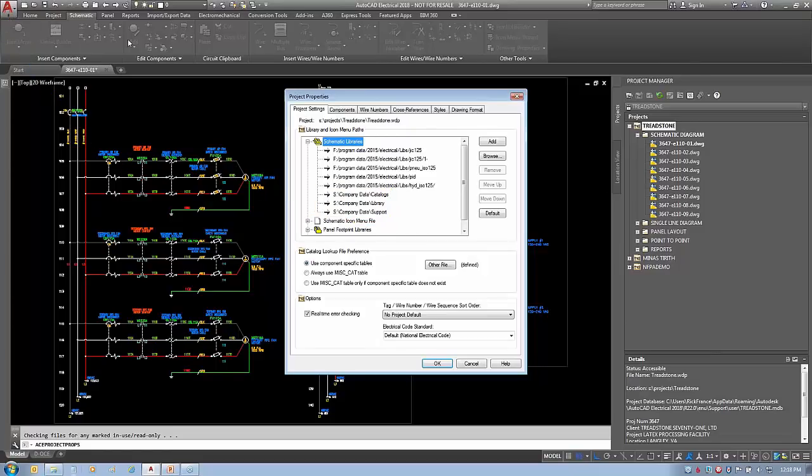Here's where it comes into play. This is set to 2015. I need to update this project to 2018. So I'm going to hit default right here. That will upgrade my paths to 2018, but notice what it did. It removed all my custom paths, so they are no longer there in the project settings.